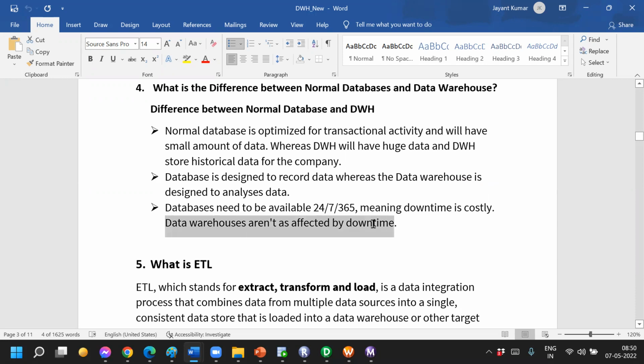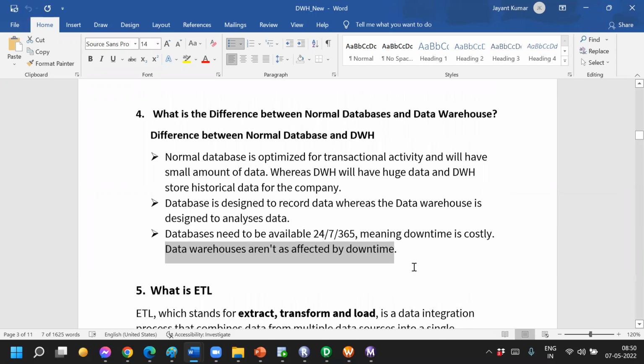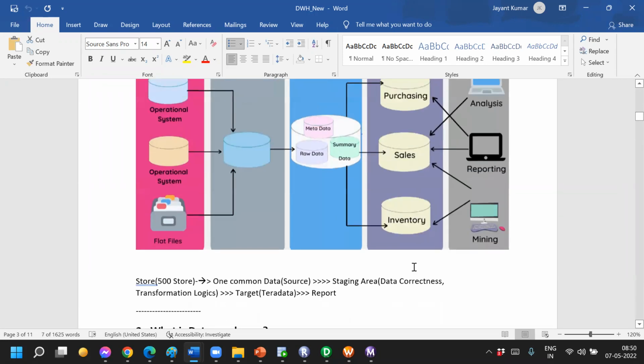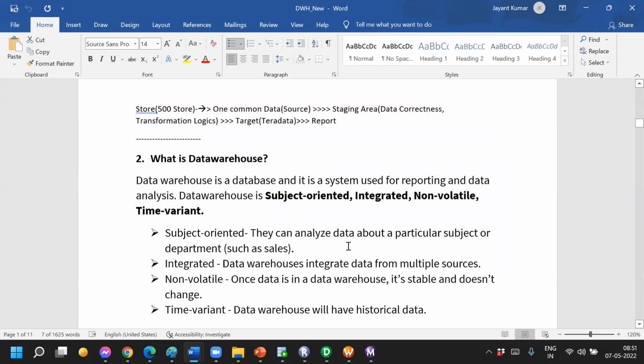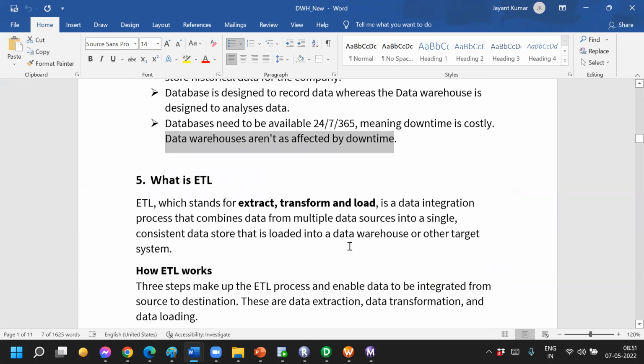But once the final data is in the data warehouse, if it is stopped for 1 hour or even 1 day, it's not going to impact the business. In the normal database, downtime is costly because it impacts the customer business. So that is the meaning of this line.